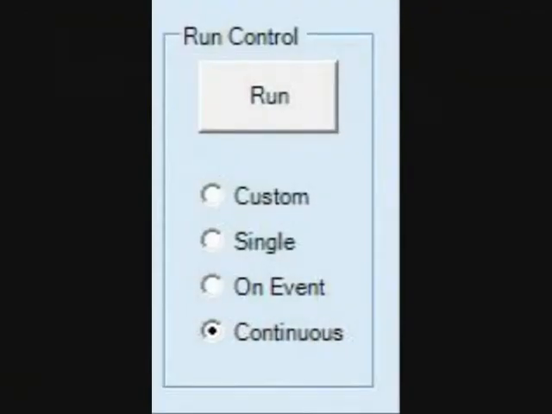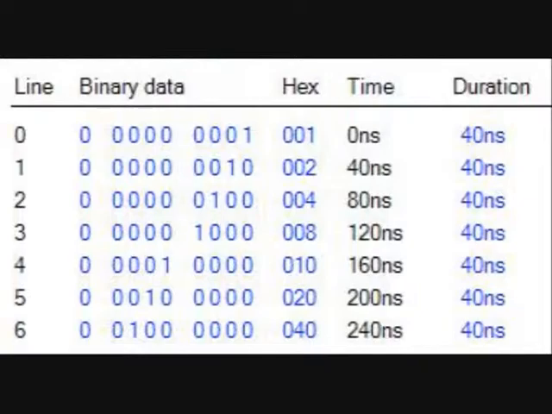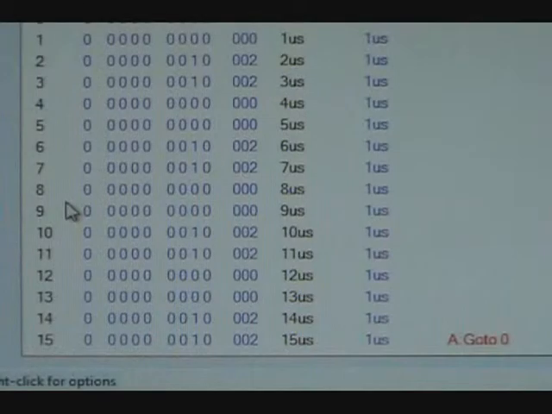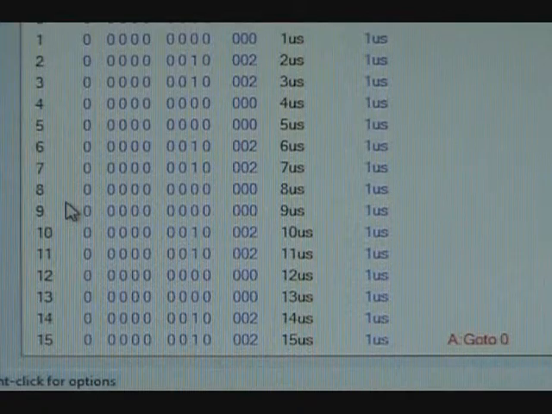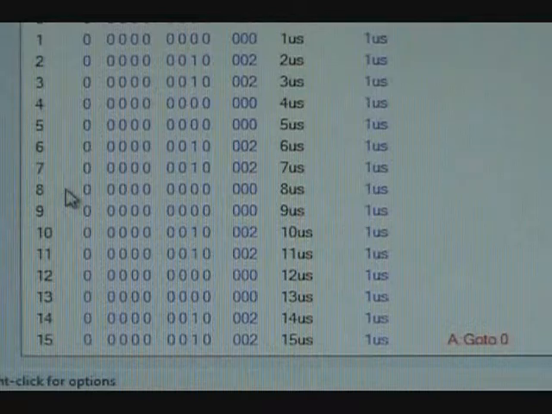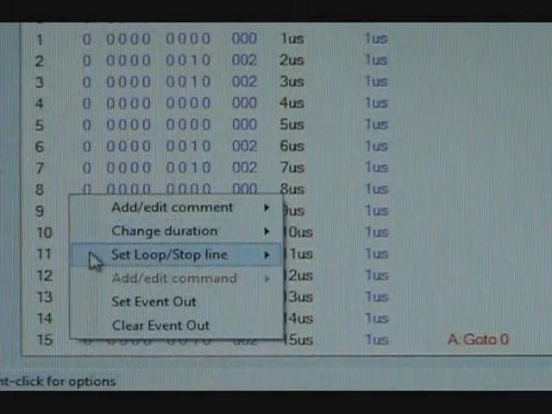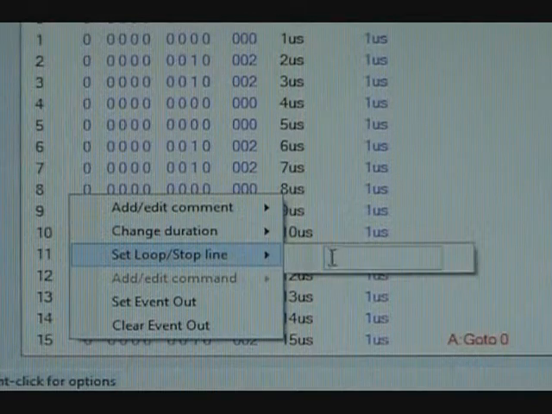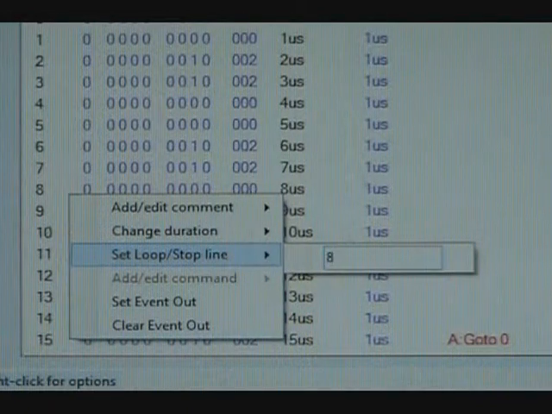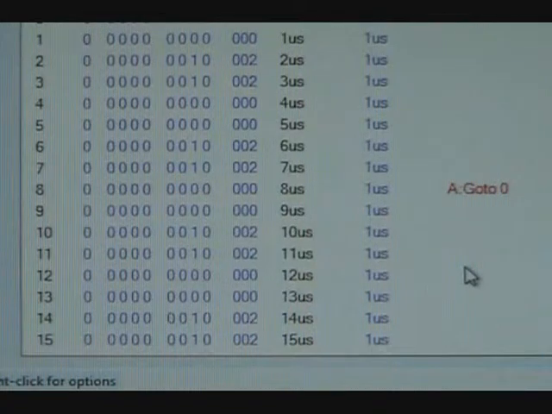The Logic Source provides 4 run modes. Pattern execution always starts on line 0. In continuous mode, a go-to-0 command is initially placed on line 15. It can be moved to a different line by right-clicking the Edit window and selecting Set Loop Stop Line and entering a new line number.